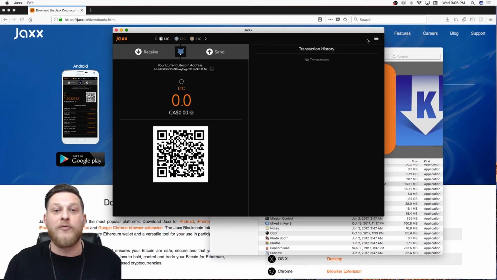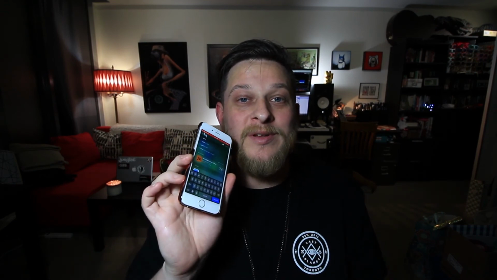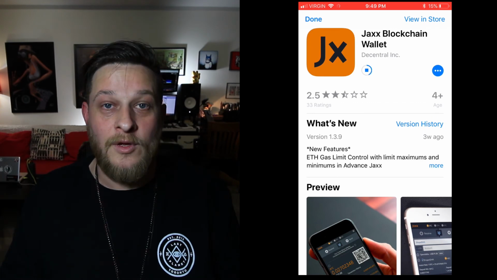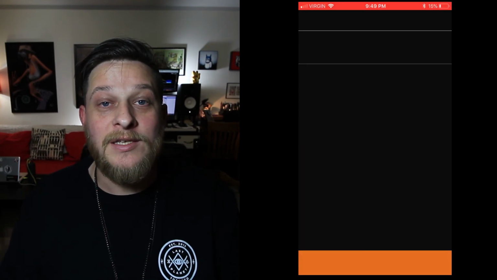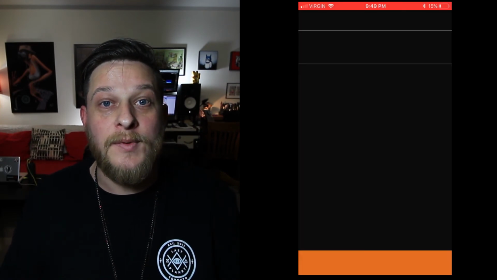Now that we know about the 12-word passphrase, I'm going to show you how we can sync that with your mobile device. So, now that you're set up on the computer, let's sync it with your mobile device. The first thing you're going to do is find the Jaxx app in your mobile device store. You're going to download that. Open it up once downloaded. We're going to allow it to see our camera, so that way we can sync it using the QR code associated with it.